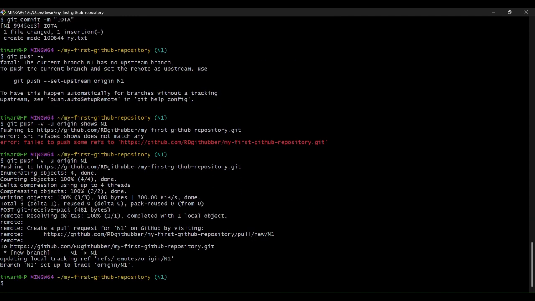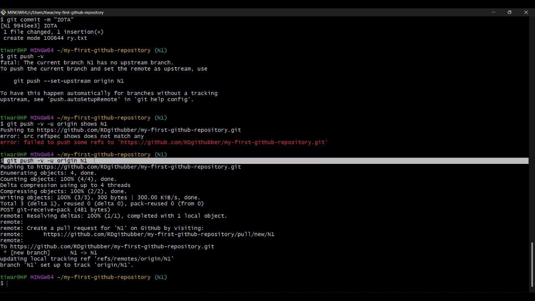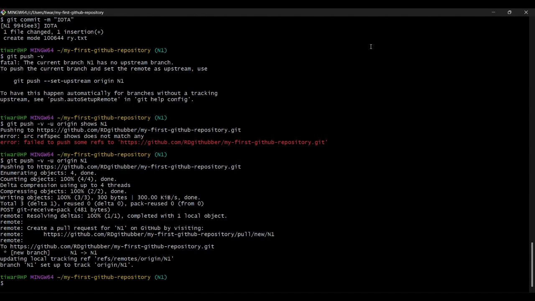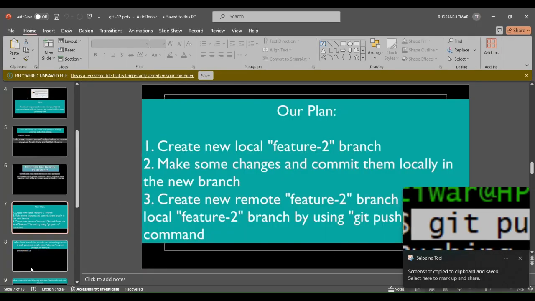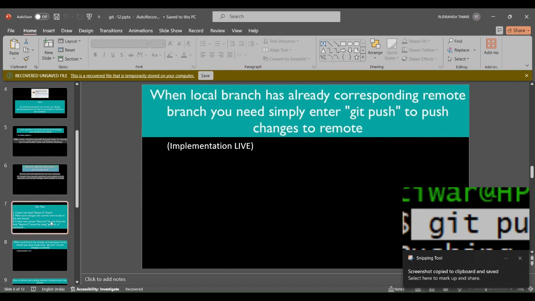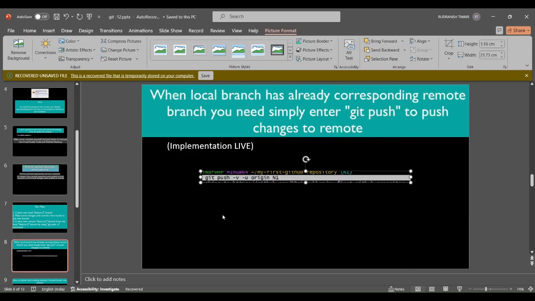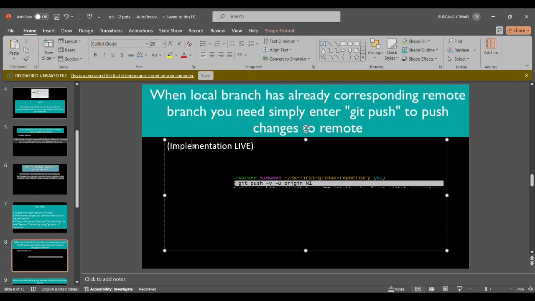So here you can see this is the command git push -v origin. I just take a screenshot of this and paste it in my PowerPoint presentation, so that you will all understand. New local branch feature 2, not feature 2, we created an n1 branch for the implementation purpose. So I write it here, implementation.